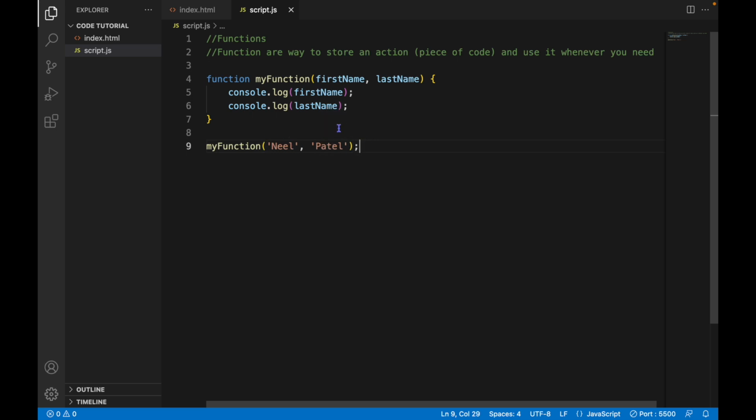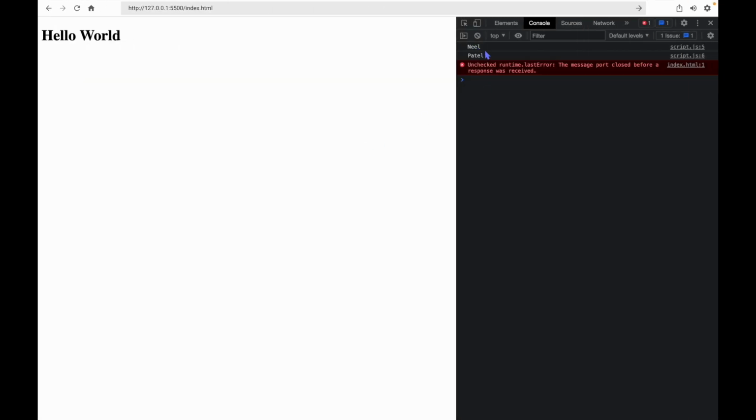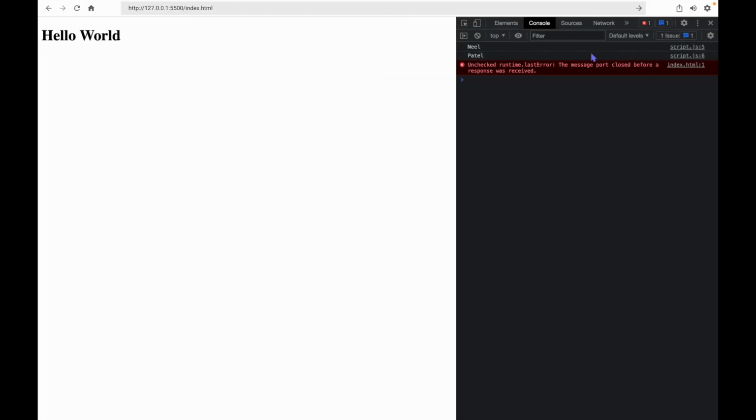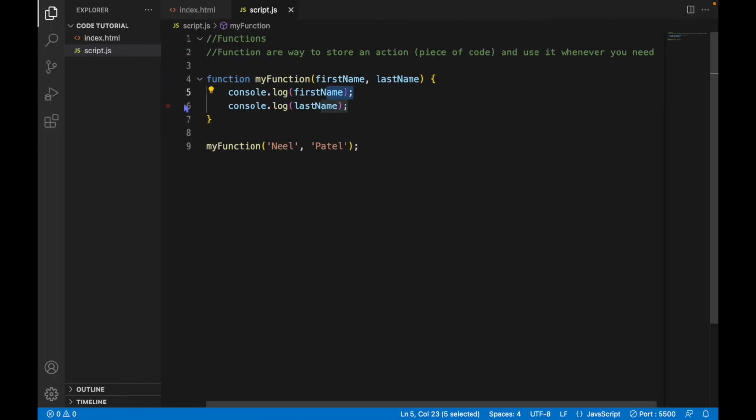So if I pass this in, what this is going to do is call my function, and for this first value, it's going to pass in Neil, and then right here, it's going to take Neil as a value, and then console.log that. And the same goes for last name. So if I open the console, I should see Neil Patel in 2 different lines, because this is being logged in 2 different lines. So you see Neil Patel, script.js 5 and 6.